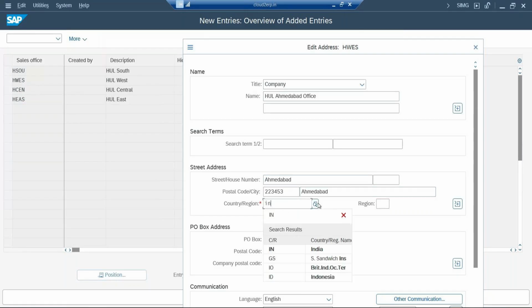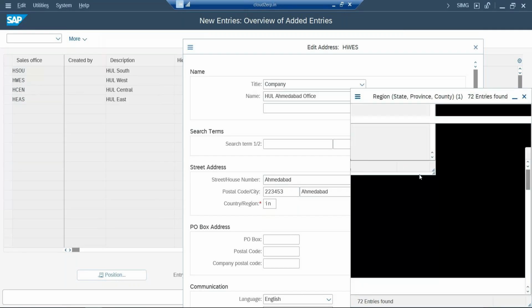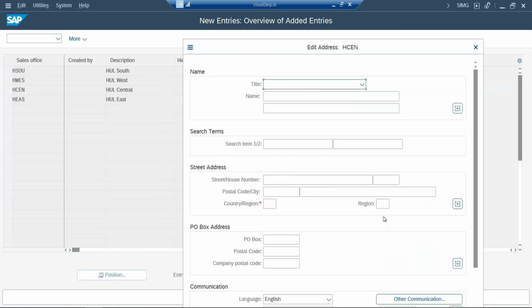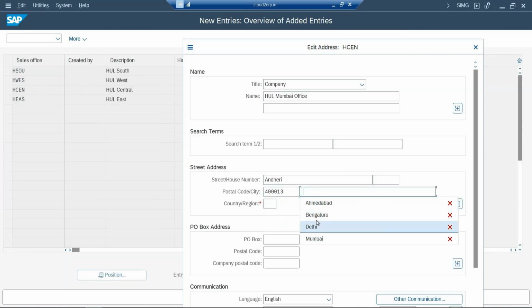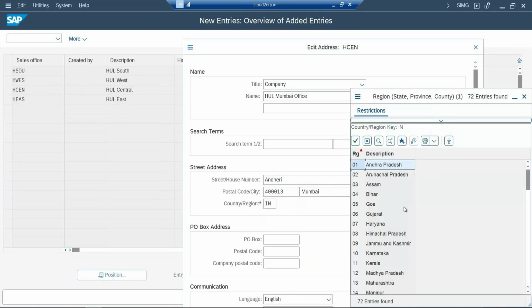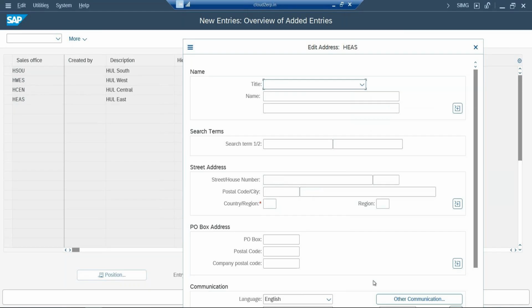India, and region is Gujarat. This is done. Central, I'll say HUL Mumbai office. Central operates from Mumbai. I'm just saying that. Okay. And this is in Andheri, and the postal code is, this is the postal code. Mumbai, India, and Maharashtra. East.